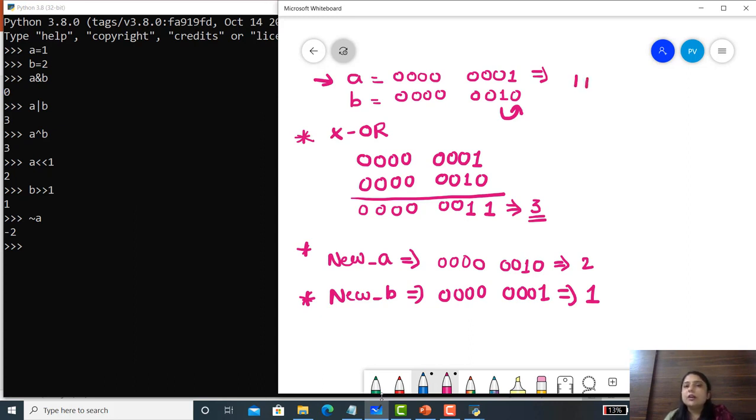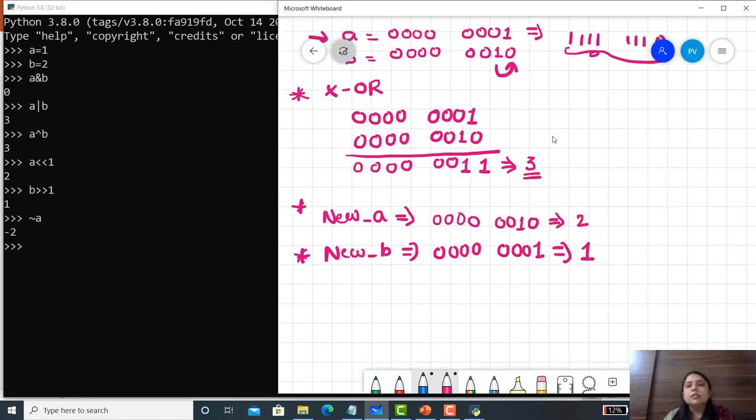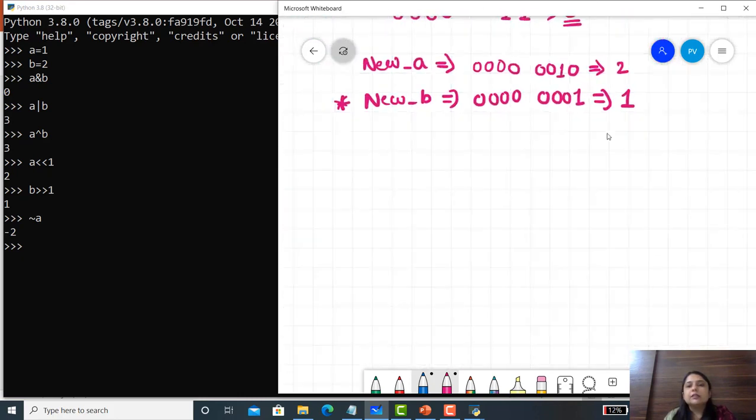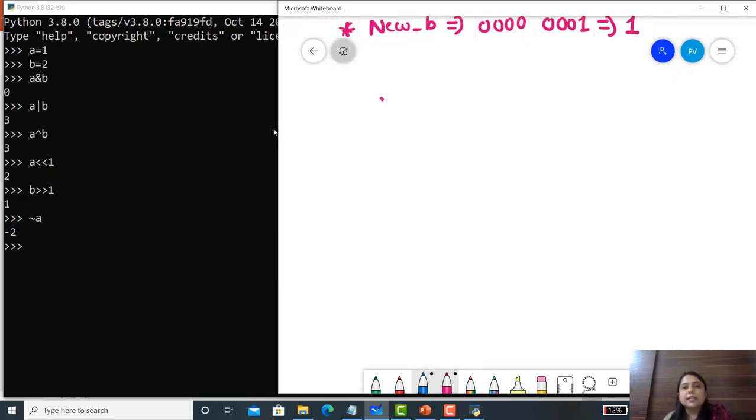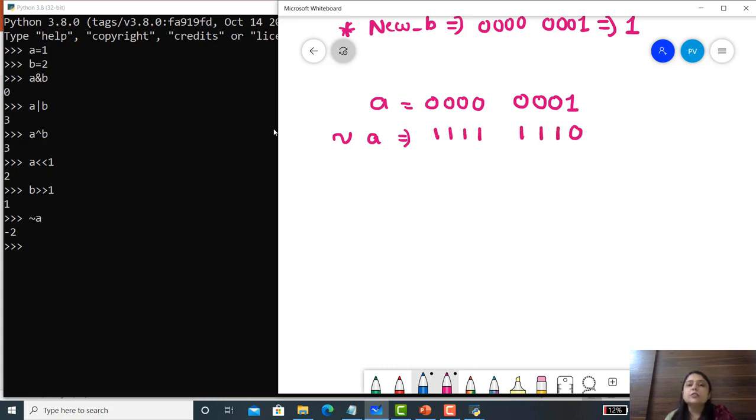Flip the bit, that is 0 to 1 and 1 to 0. Then 1 1 1 1, then 1 1 1 0. This should be the answer when we write the complement of A. But here we are getting -2. As I said, A is equal to 0 0 0 0, then 0 0 0 1. So the complement of A should be 1 1 1 1 1 1 1 0.